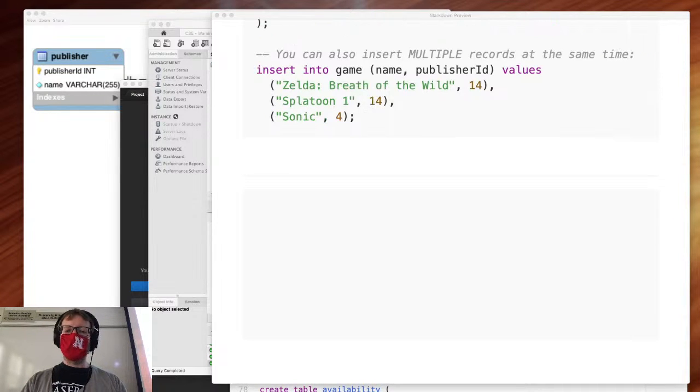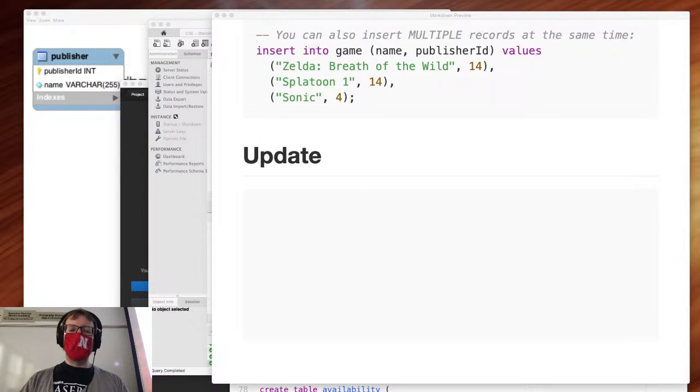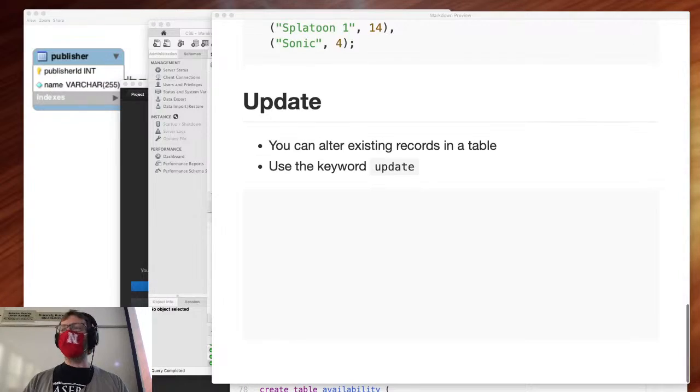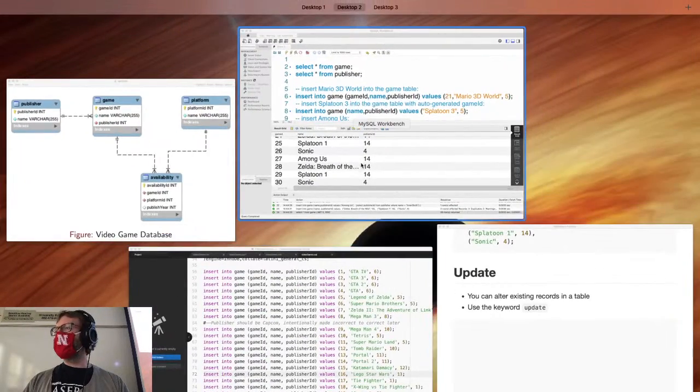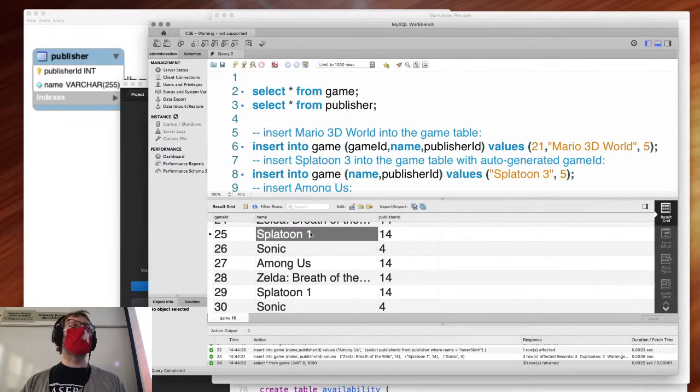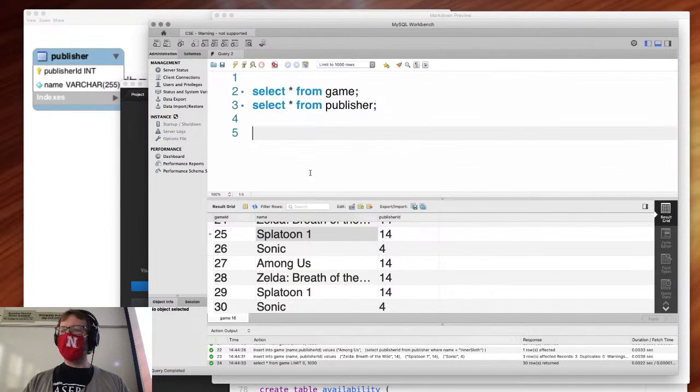All right. Let's go with update. You can alter existing records in a table using the keyword update. Right? So I don't know. Splatoon 1 wasn't really called Splatoon 1. It was just called Splatoon because they didn't know it was going to be a success and have 2 sequels afterwards, right? So let's go ahead and change that. That's not its real name. Its real name was just Splatoon. So update game set name equal to Splatoon.